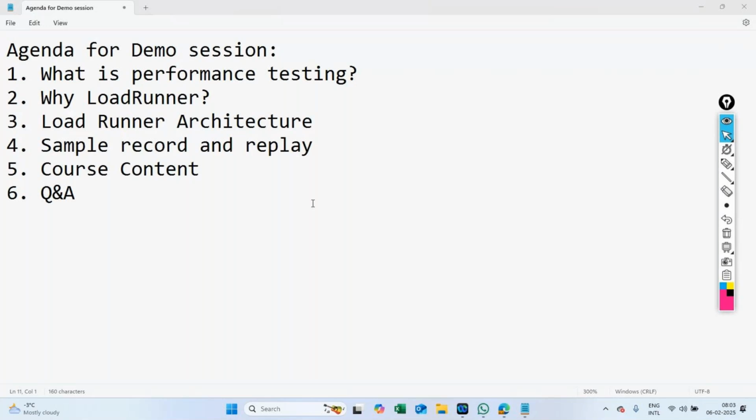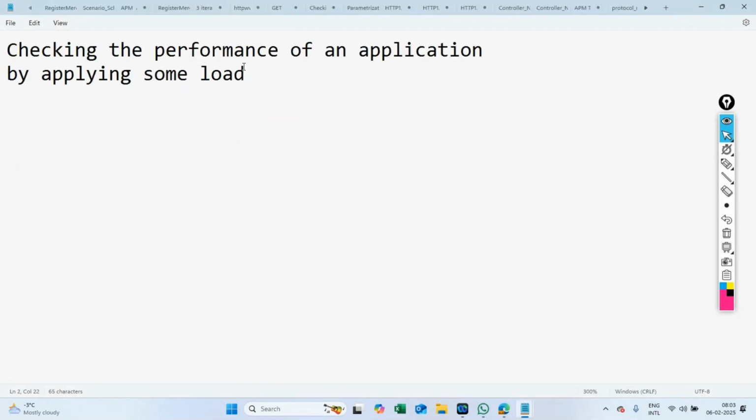Coming to today's session, we are going to discuss different types of performance testing. In yesterday's session, I told a simple one-liner definition: performance testing is all about checking the performance of an application by applying some load. Can anyone tell what the term load means as per yesterday's session? What do you mean by load? Users, applying users.